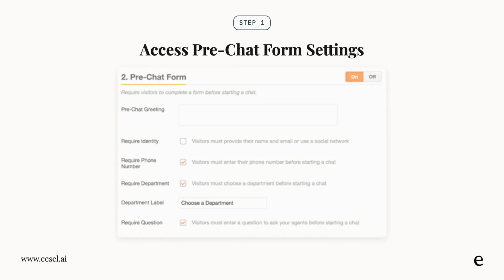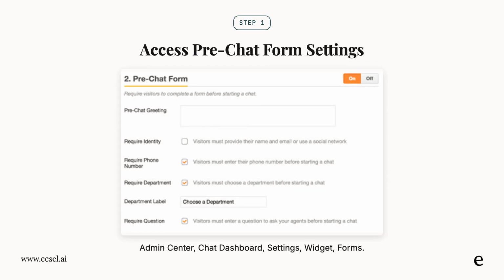To get started, navigate to Admin Center, then open the chat dashboard, head to Settings, then Widget, then Forms, and you'll find the pre-chat form configuration panel. Everything you can configure without code lives right here.